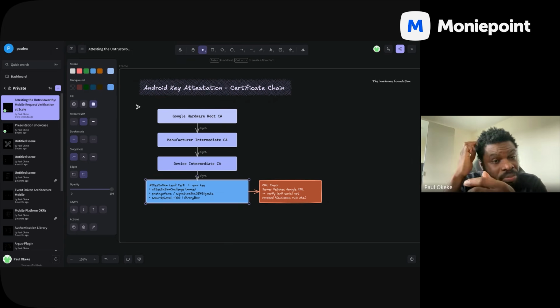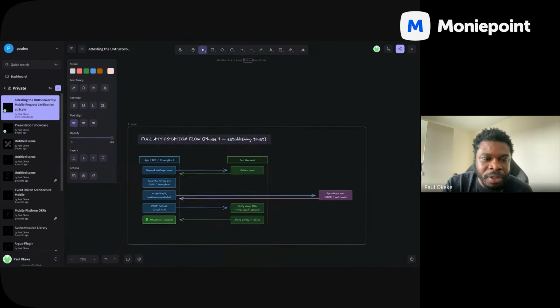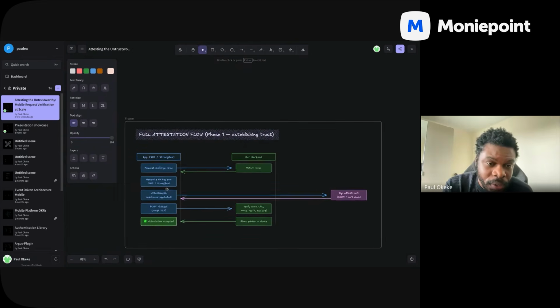So once it is realized that some of these things have happened, in most cases, it gets reported and it's added to the verification list. So what we do is when we actually receive the attestation certificate, we would also try to say, okay, has this certificate been revoked? So that's by us checking the certificate revocation list. And that brings us to the full attestation flow.